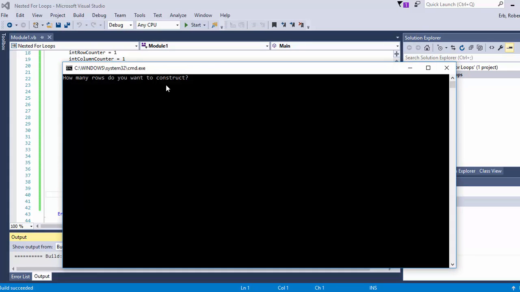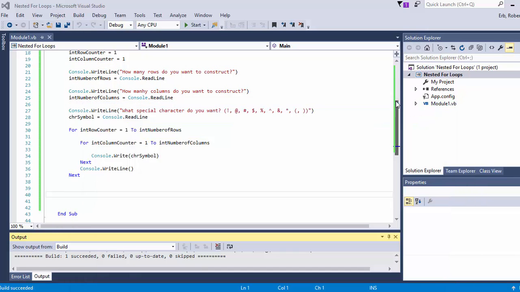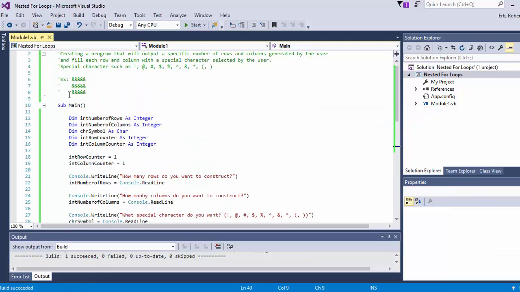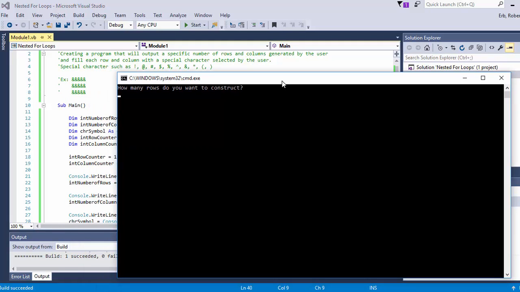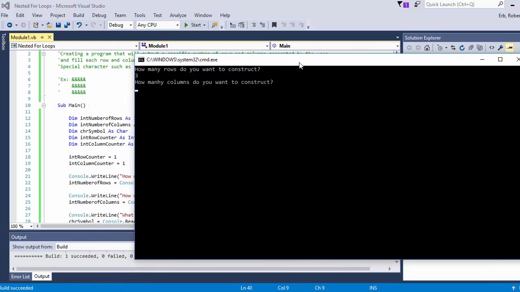So how many rows do you want to construct? Let's go back and look at this. The example they gave us had 3 rows and 5 columns. So that's what we're going to use. So how many rows do we want? Let's say we want 3 rows, we want 5 columns, and the special character. Everything's showing up like we want it to. We're going to use the ampersand, and we get 1, 2, 3, 4, 5. So 5 columns and 3 rows.